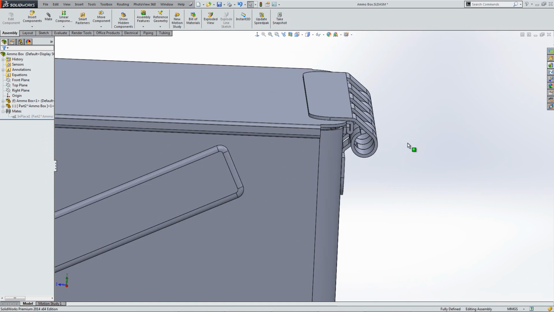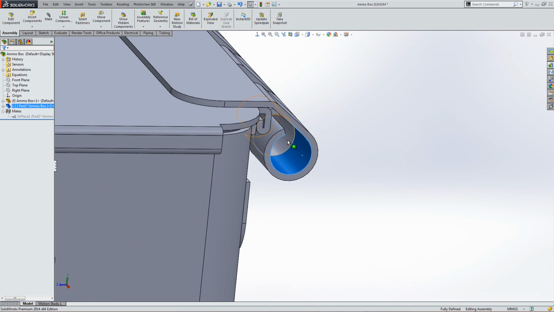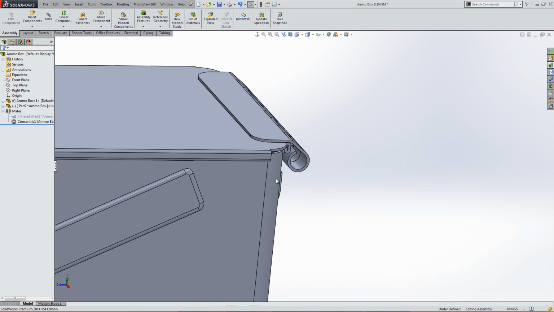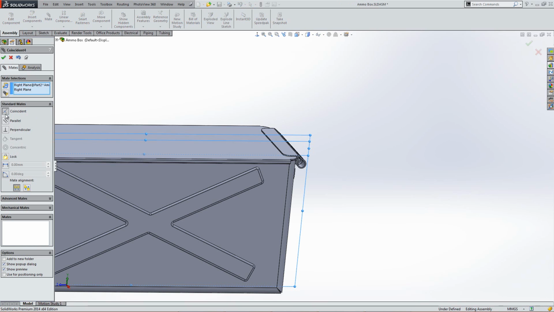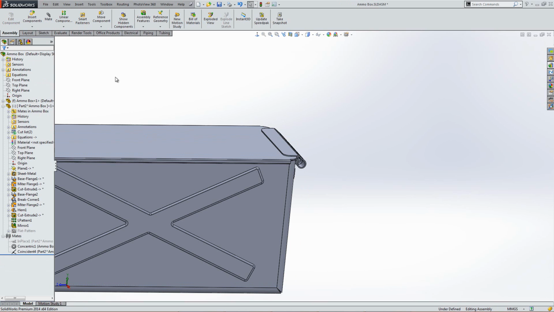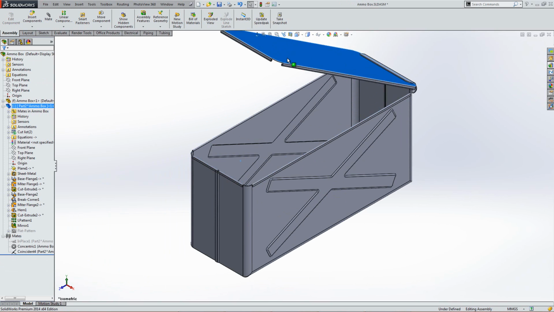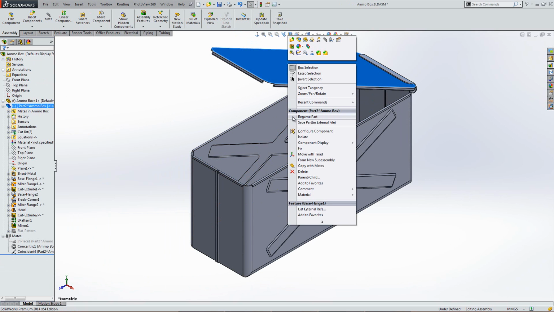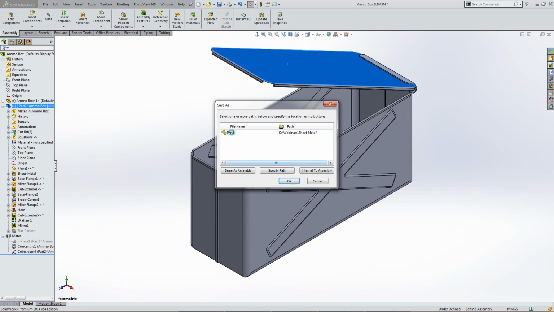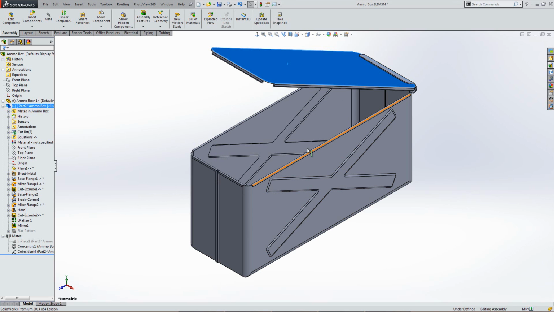So what we want to do is add a couple more mates so we can actually open this lid. So I'm going to add a concentric mate here, and I'm going to select the right plane of the lid and the right plane of the assembly, and I'm going to mate those together coincidentally. Okay, there. Right, so now we should be able to lift this lid nicely like so. Now if we want, we're going to save that externally. So we're going to save that part. We'll just rename that to say lid, and we'll save it in the same location as our box.